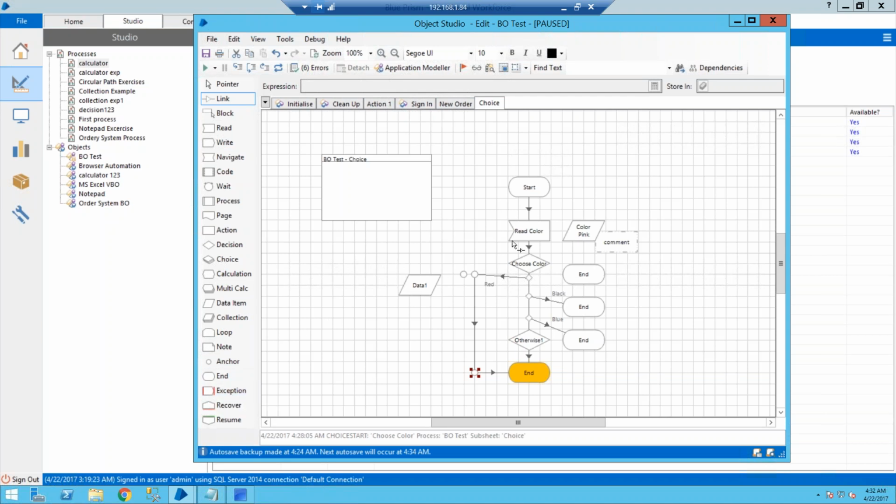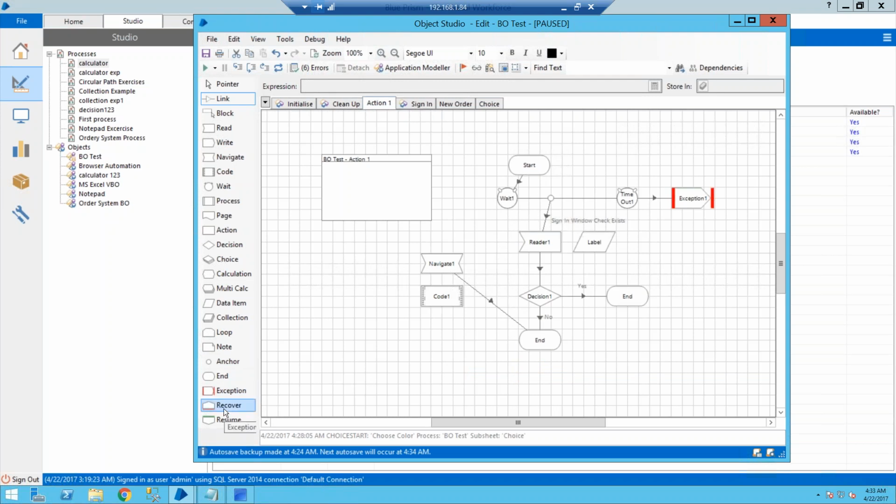And we have some exception stages here. I showed you how to throw an exception, and this recover and resume we use for handling the exception. We will see its use when we learn about the processes. So this is all our stages. Any doubt you have in stages?